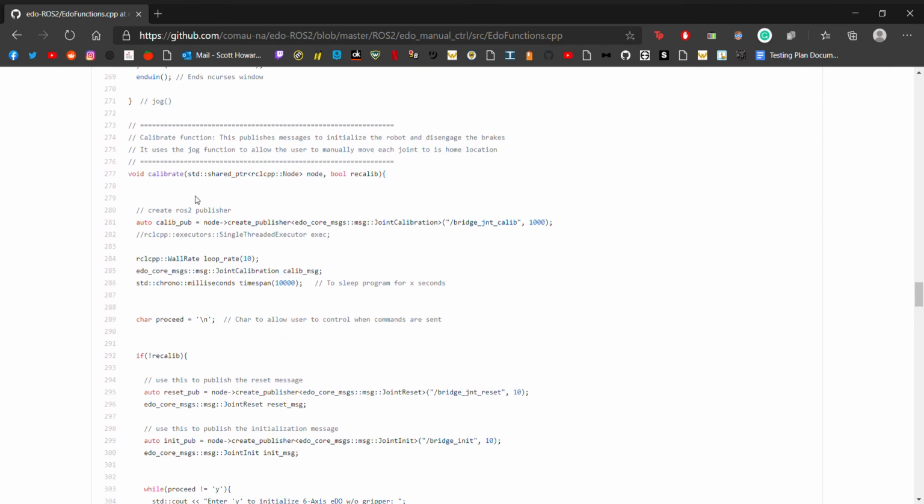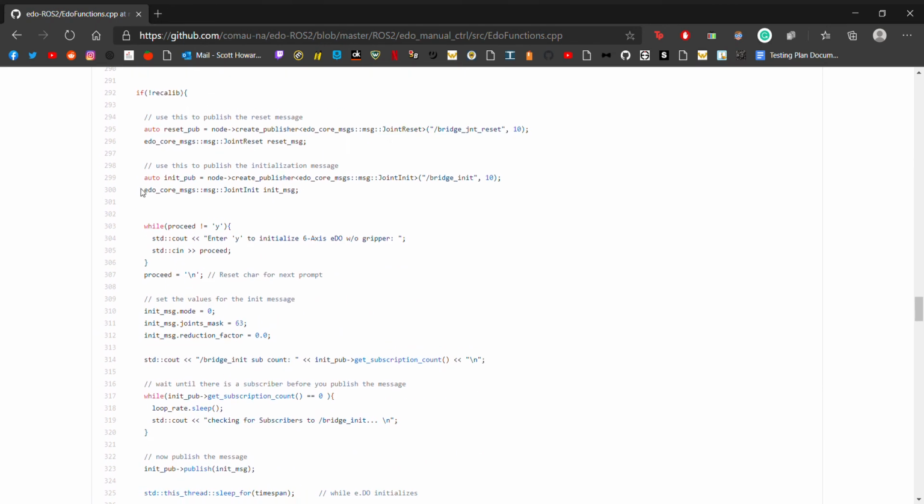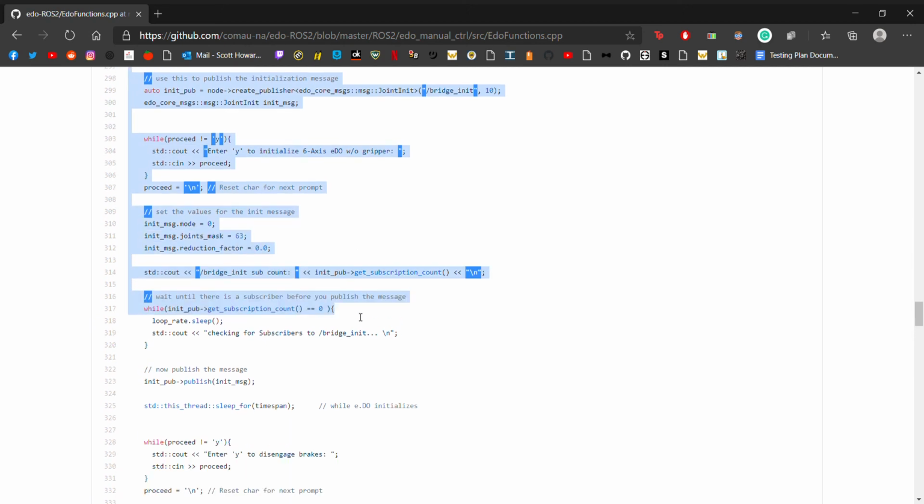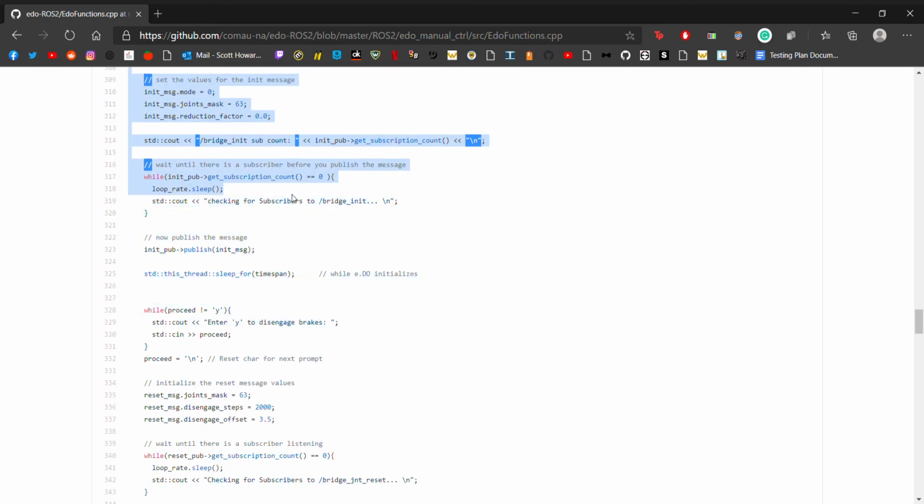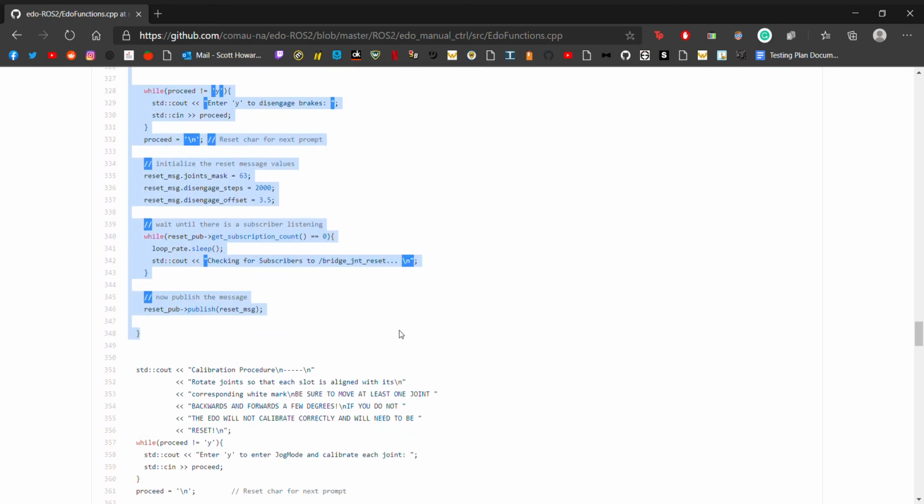And the calibrate function. This also uses jog. You create a publisher. Also, this is really useful because you saw how long some of the data types can be. Using auto is really nice. Create a publisher, set the loop rate, declare a joint calibration message, set a time span. This whole block of code, where does it end? I think it ends there.